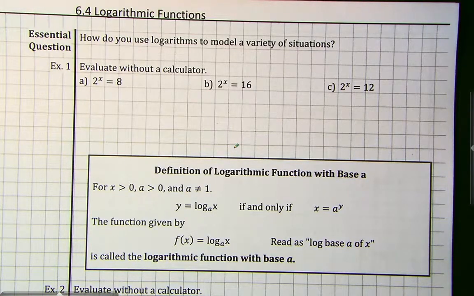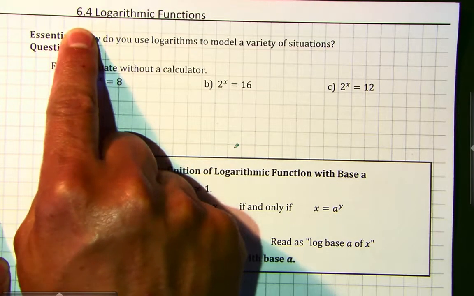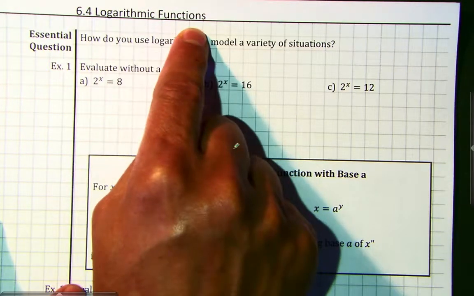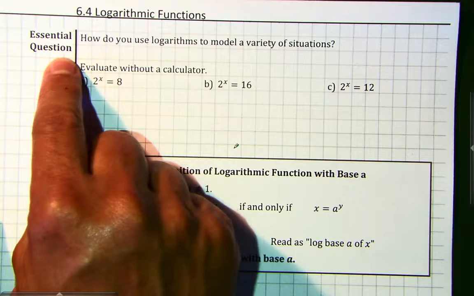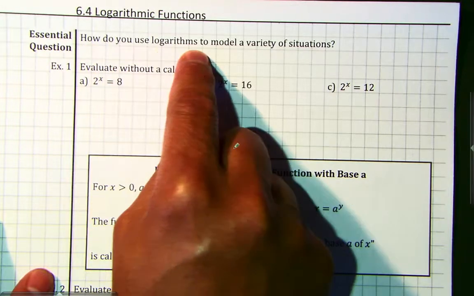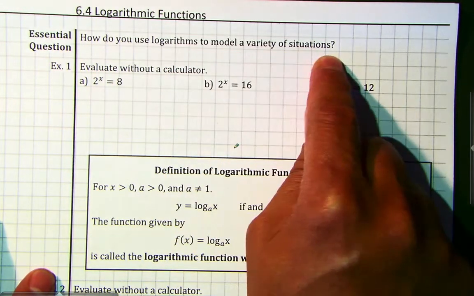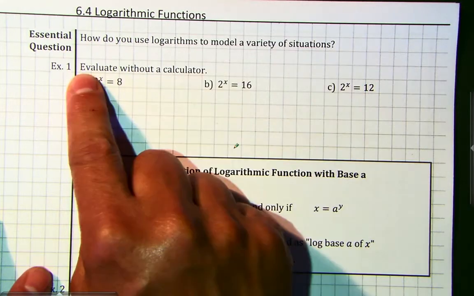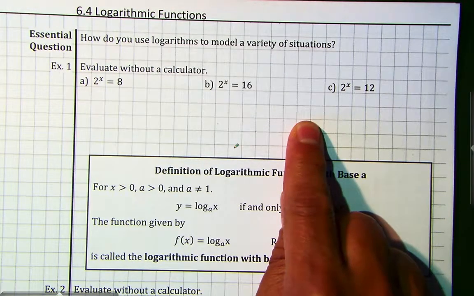Today we are going to cover section 6.4, logarithmic functions. So write down your essential question: how do you use logarithms to model a variety of situations? Copy example number 1 and we'll start once you are ready.